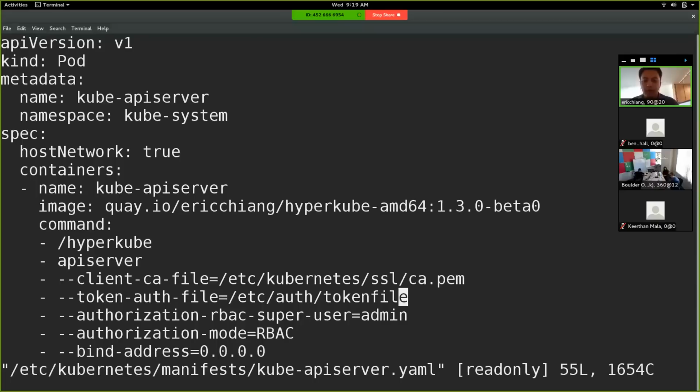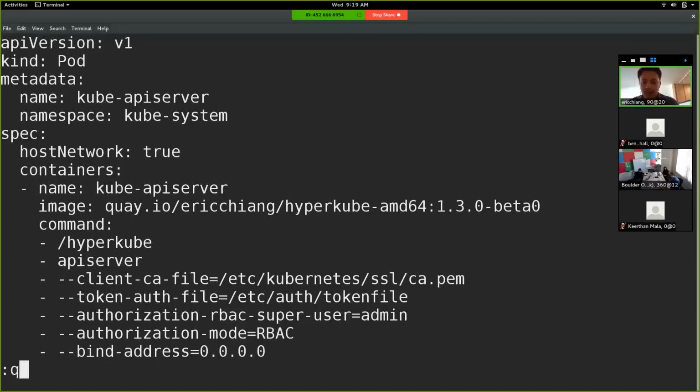So before I show you my demo with kubectl, we have to look at that token file.